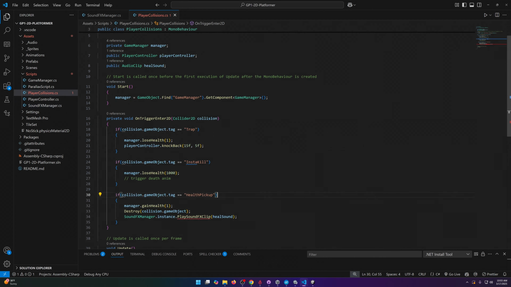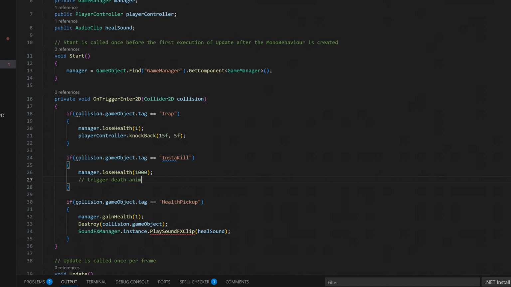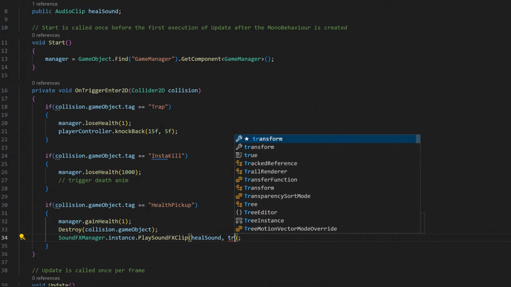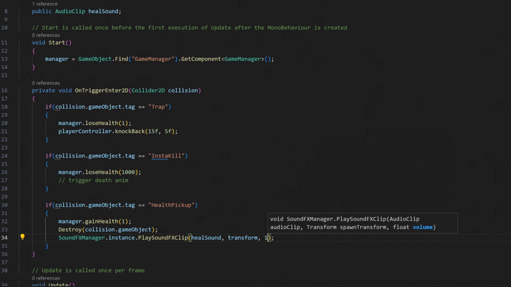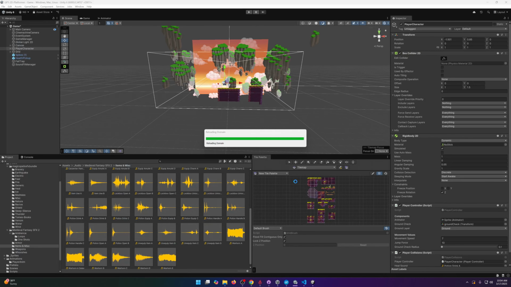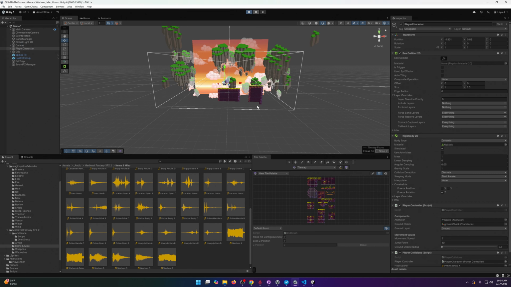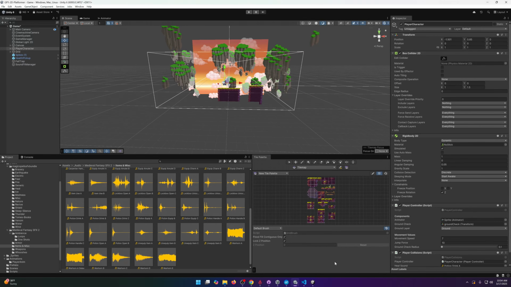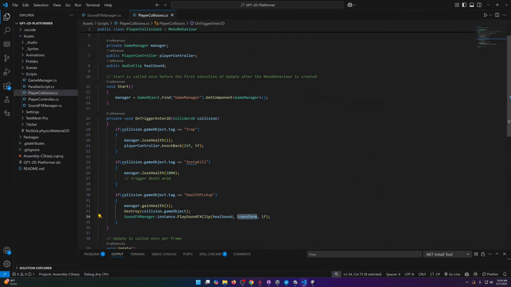Now if I hit save, I have to go back to my player collision script and I need to give it more values. So our function now requires the transform and volume. So after heal sound, after the clip, I'll say, I want to pass in this object's transform and a volume of 1. So play the sound effect at the location of the player, the volume of 1. Now if I press play, it played the sound effect. That was too loud for what I want it to be. So now I just go back and adjust it, bring the volume down to 0.5.